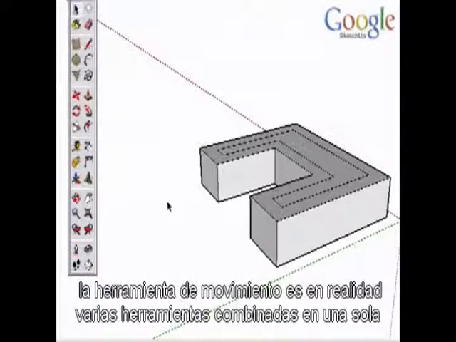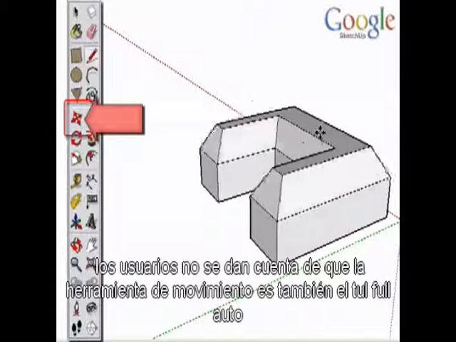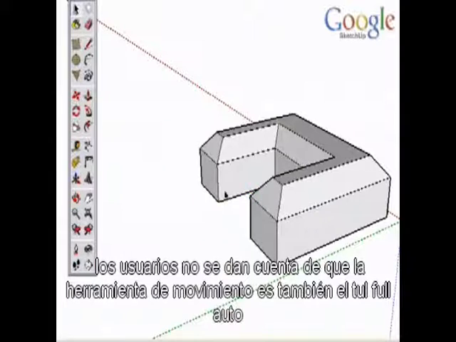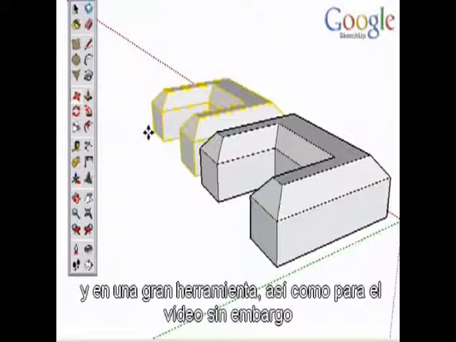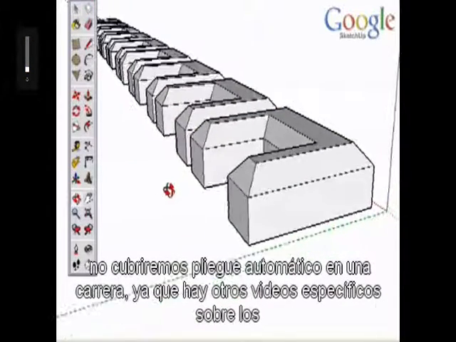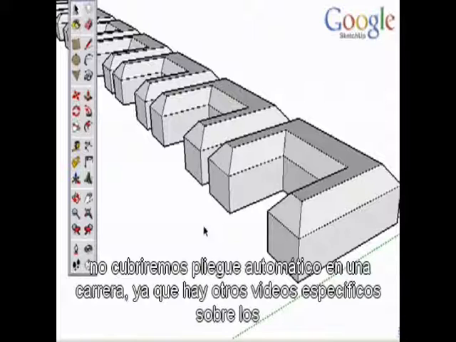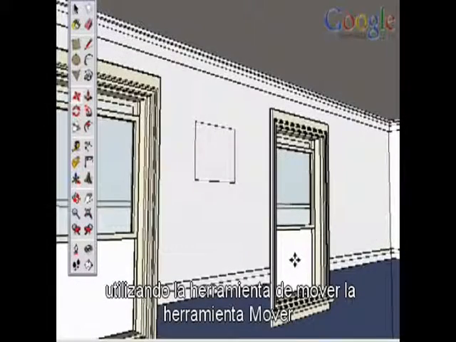The Move tool is actually several tools combined into one. Many SketchUp users don't realize that the Move tool is also the AutoFold tool and an Array tool as well. For this video, however, we will not cover AutoFold and arrays, as there are other specific videos on those topics. This video will cover the fundamentals of moving objects using the Move tool.